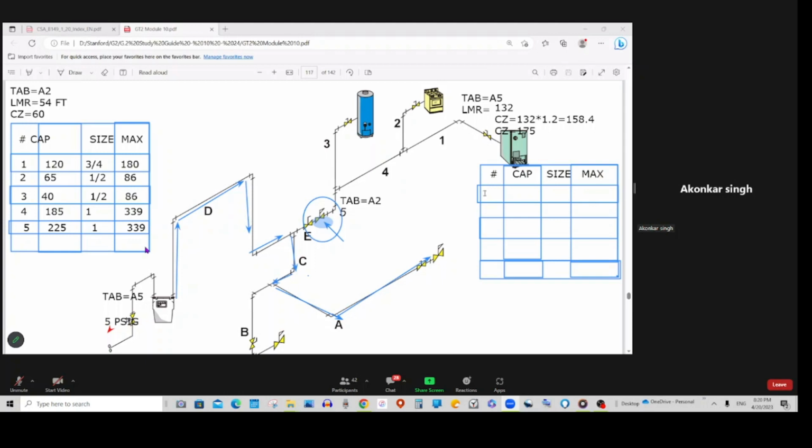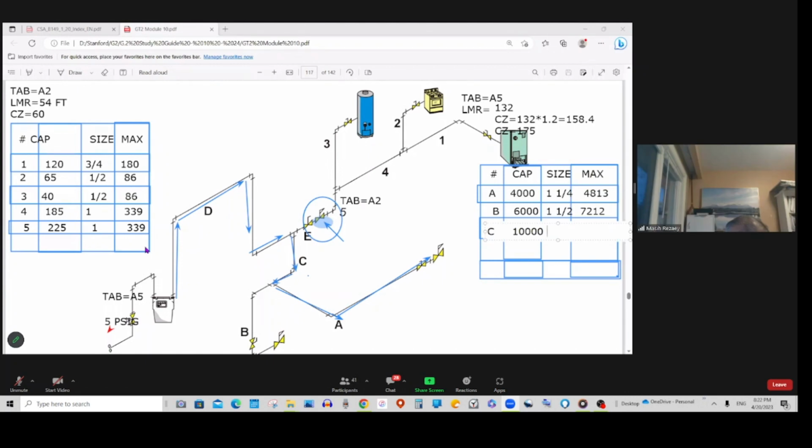How much is B, Mr. Kankar? 6,000. What's the size? 6,000 is 1.5. It's 7212. Mr. Kankar, what's C? C is 10,000 BTU. How much size is 10,000? 2-inch. What's the maximum? 889.